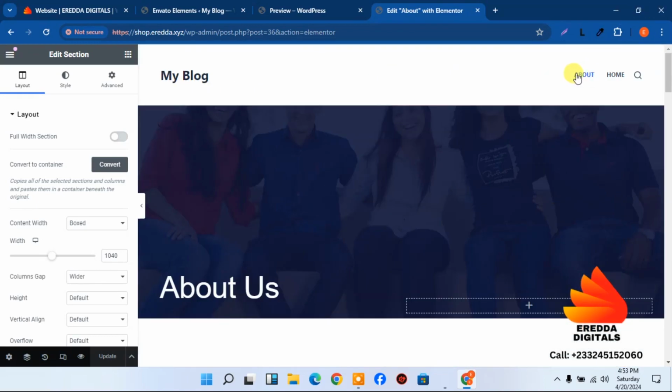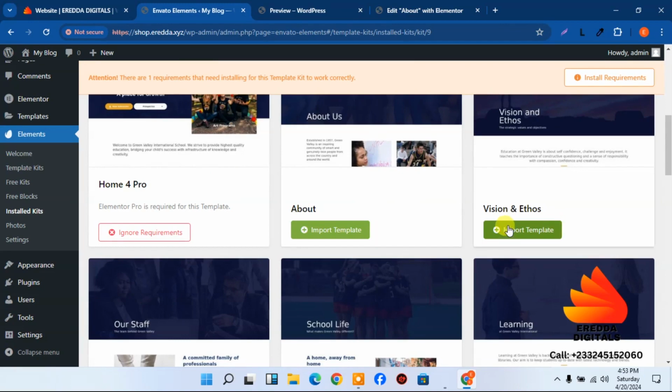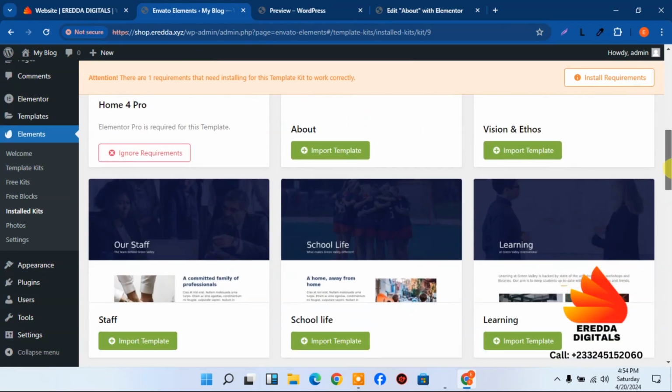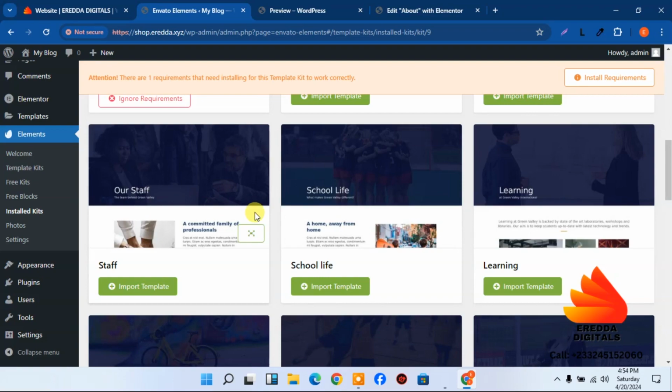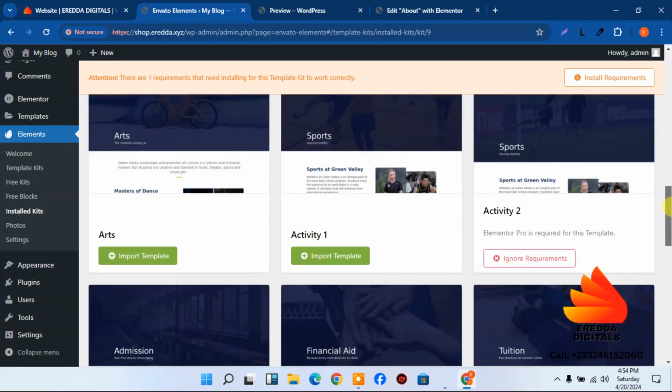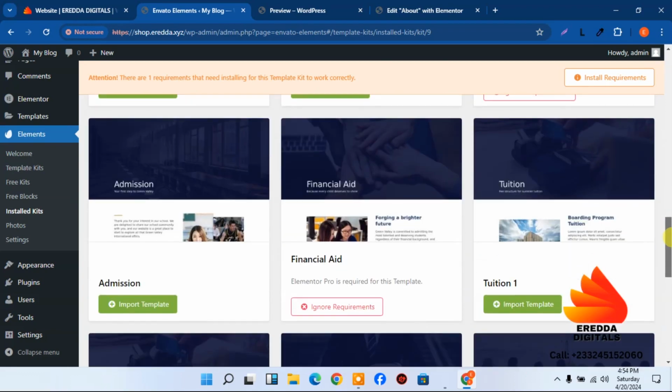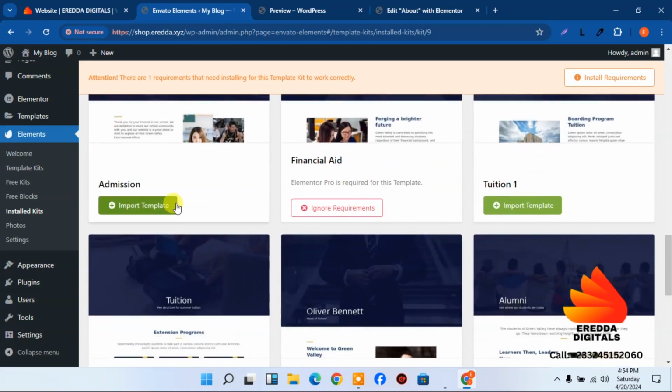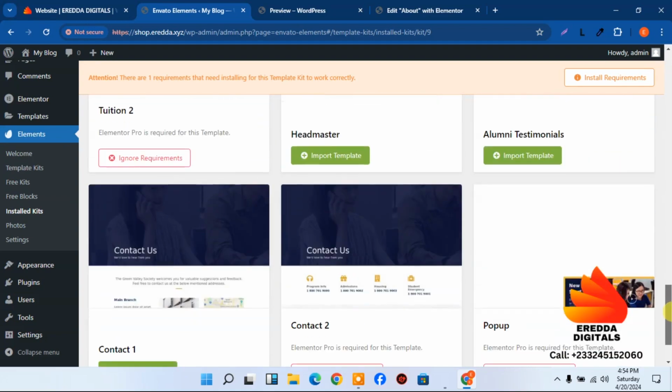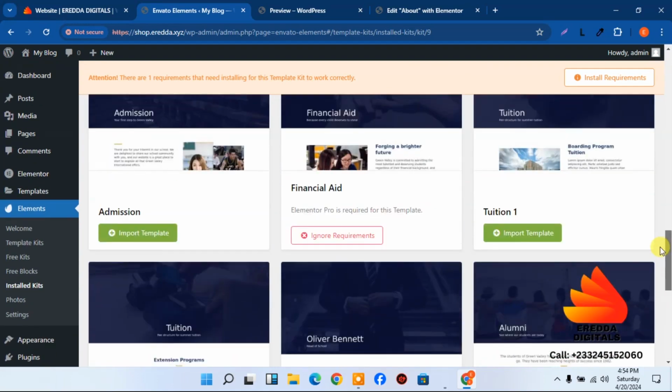So now you know how to go about it. You have to continue with the rest of the pages. As you can see, we have vision here. We have to create a page for that, our staff, our school life, learning, but not all of them that you need to create a page for. Some of them you can just decide not to do. Financial aid, you don't need that in basic school. Admission, you can just add that so that you add the admission process in that school or requirement for that. Okay, so just go through it and add the pages that you think are important and import them.